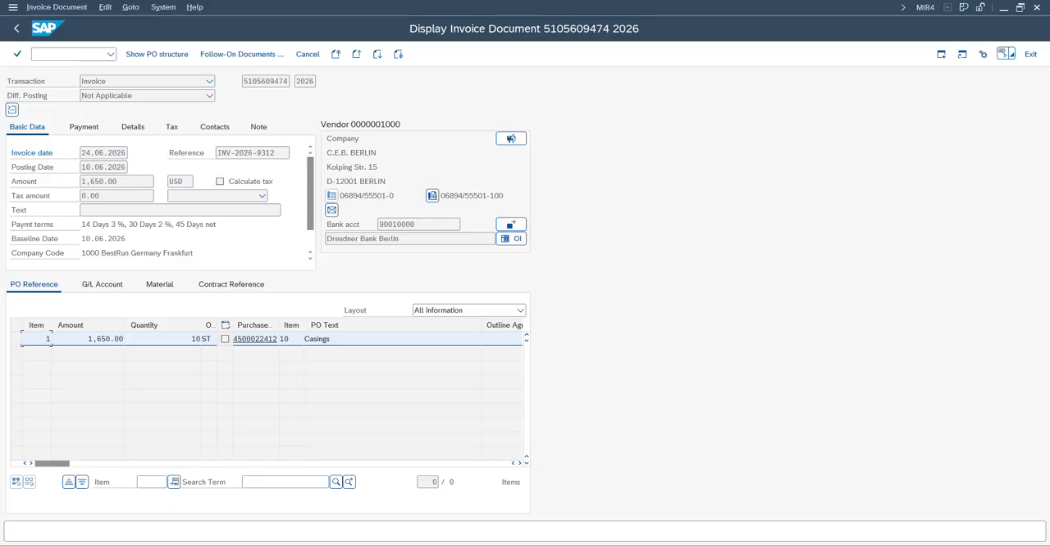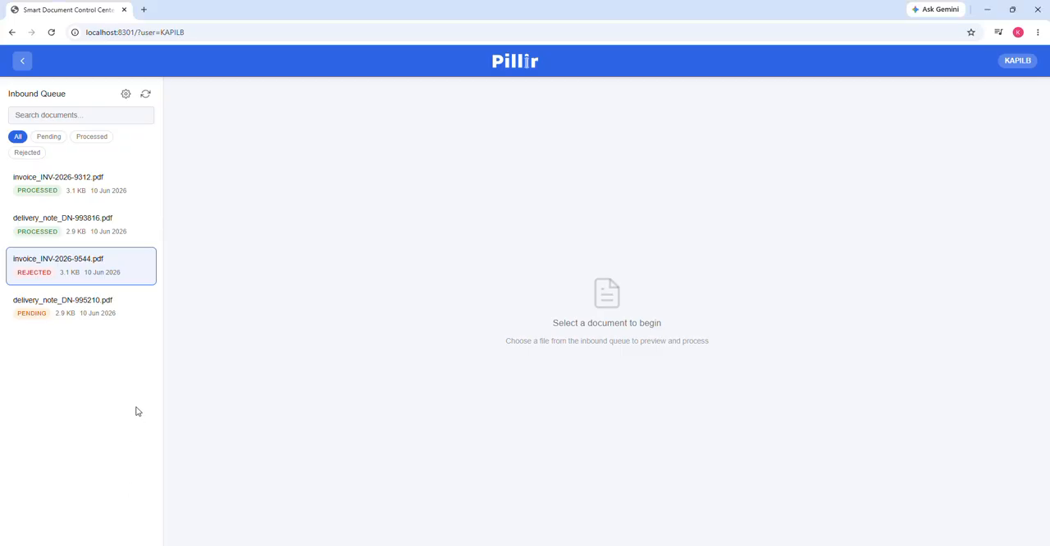Now, just to conclude, in quick time, I was able to demonstrate how the Smart Document Control Center turns these unstructured operational documents into clean ERP actions. It captures errors, prevents duplicates, reduces processing timelines, all powered securely using Pillar Flow. I have done this as an application, but you can automate this using agents as well, and have it rolled out as well.